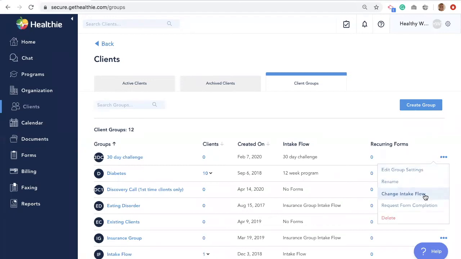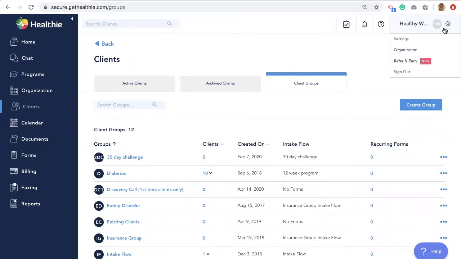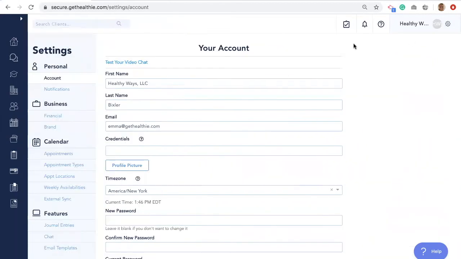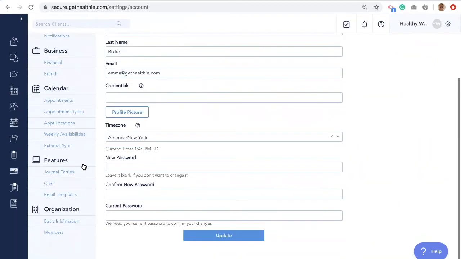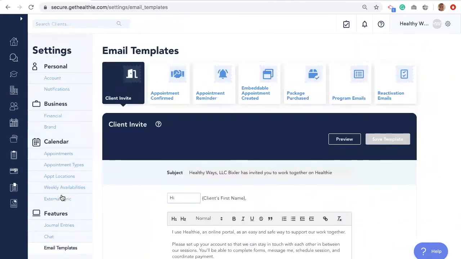Many providers would provide an introductory call in their intake flow where they set expectations and go over what a discovery call looks like. You can also add this information in the email template that the client is going to receive when they sign up for your discovery call. To locate the email templates, navigate to your gear in the upper right-hand corner, select Settings. On the left-hand side panel underneath Features, you'll select Email Templates.